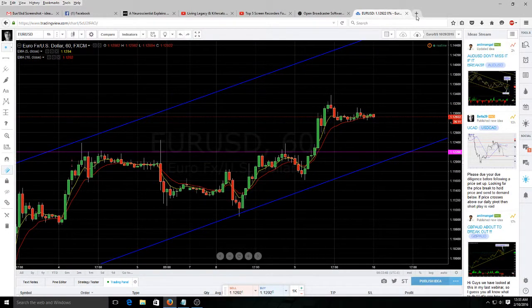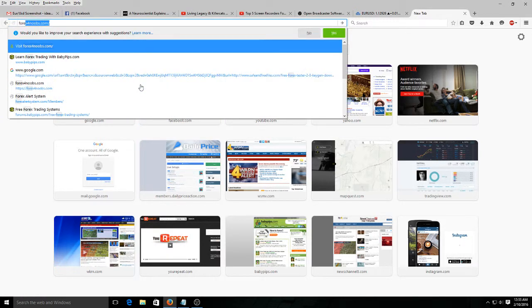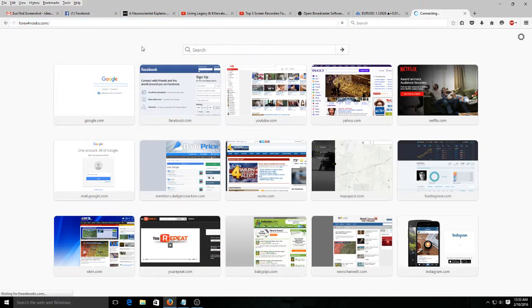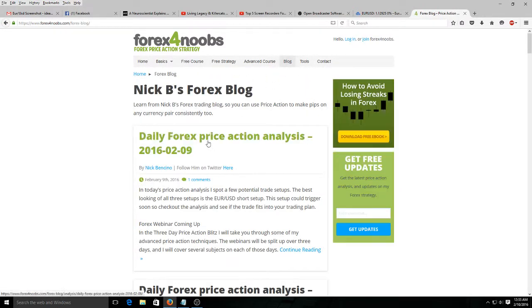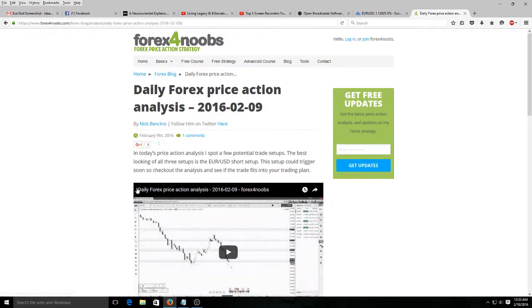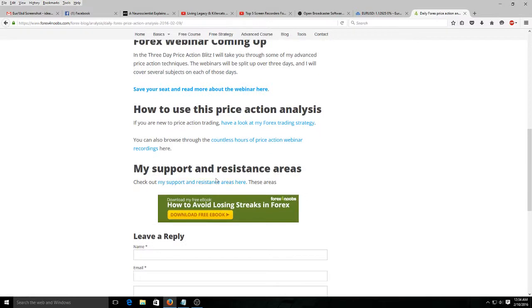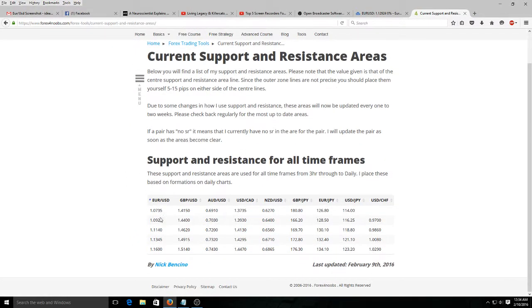Now, sometimes I'll go to actually Forex for Noobs. There we go. I know it's kind of a tacky name, but we're living with it here. Okay. I don't really use him very much. His strategy is very simple, but it's not something I really use. There's not a lot of opportunities that come out in his strategy, honestly. Okay, so I could use these.